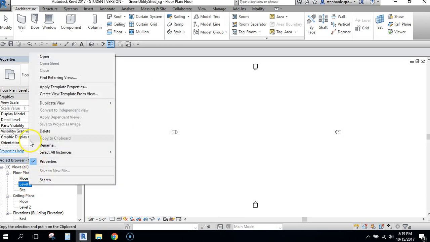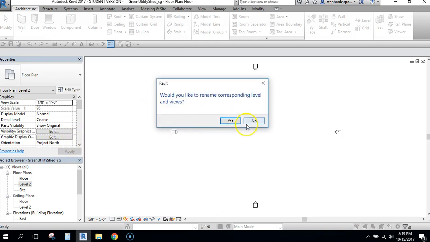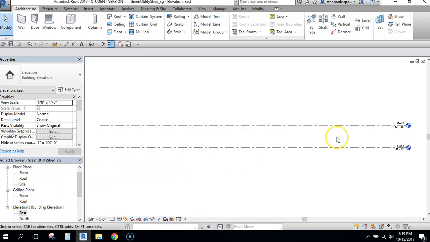Then right click on level 2 and click rename. And we're going to name that roof. And click OK. And yes. And then we're going to open one of our elevation views. So if we scroll down here in our project browser, we're going to open the east elevation. And notice that the floor is at 0, 0, so that's at ground level. And then the roof right now is at 10 foot 0 inches. And we'll change that later, but just wanted you to see that those elevations had changed.